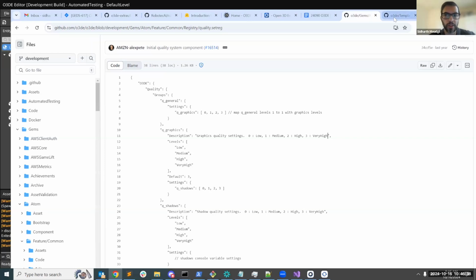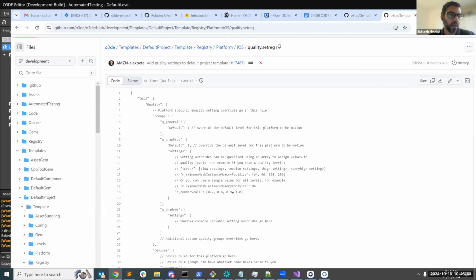It's only for mobile that you need to do this, because you need these settings to be able to achieve, let's say, 60 frames per second or 30 frames per second. So I'm expecting this feature to be used more for mobile, but it can totally be used for PC, Linux, and Mac as well.